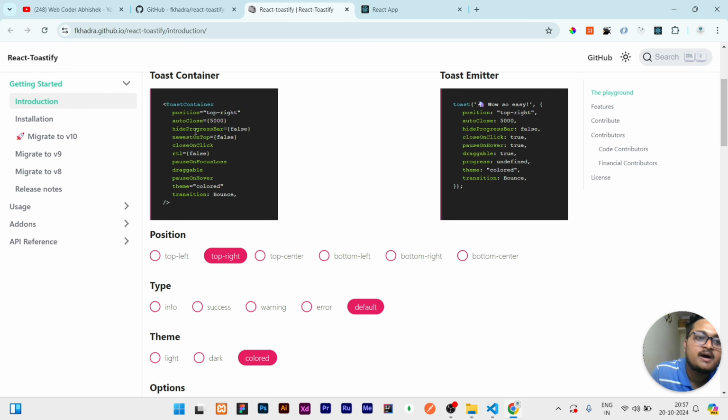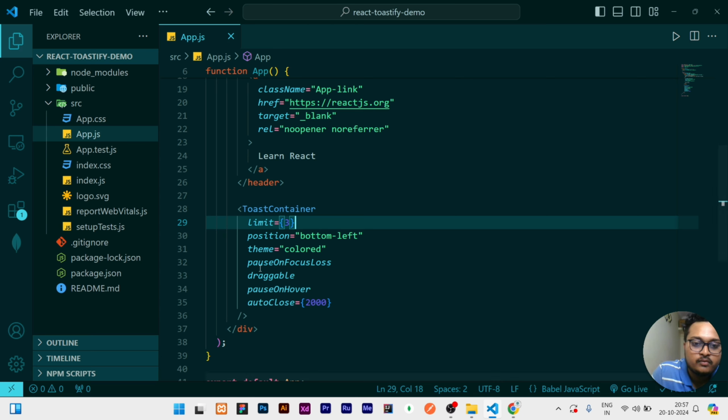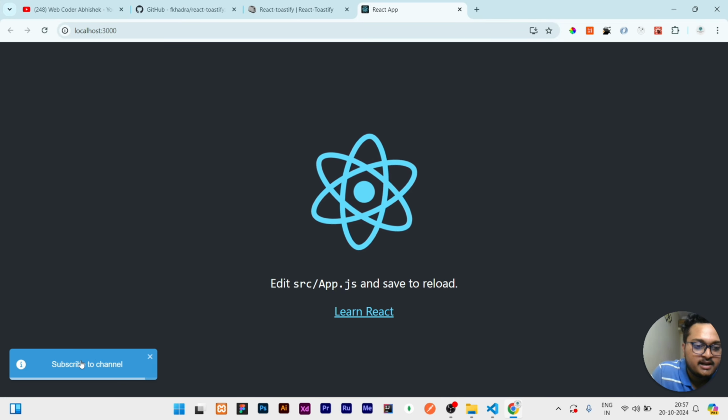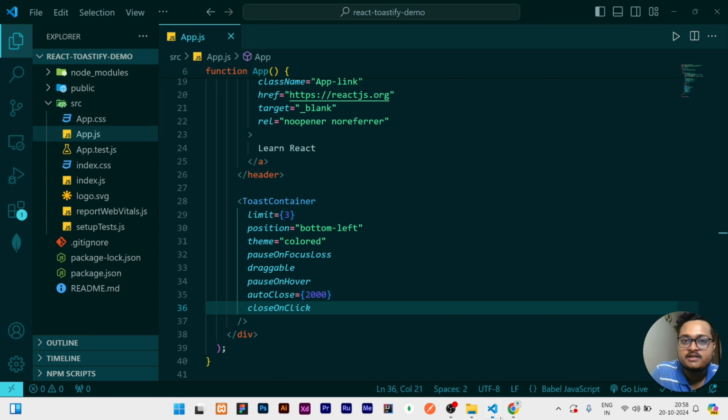And you can also hide the progress bar, newest on top, close on click. Like when you click on it, it will close. I'll also show you what close on click does. Now if I click on it, you can see it is there. When I click on it, it will go without loading the progress bar. But it will pause on hover because we are applying this property.